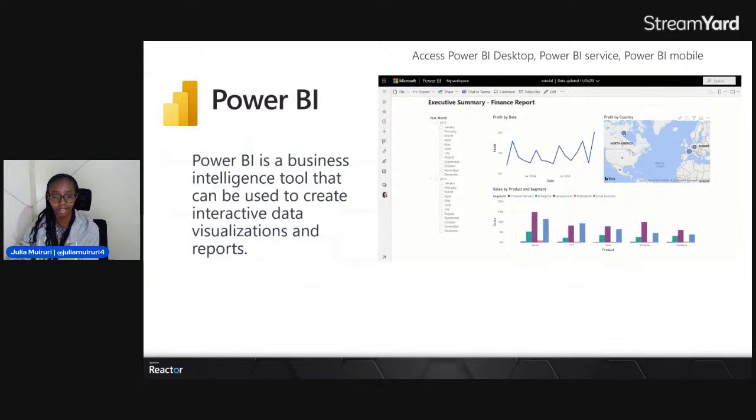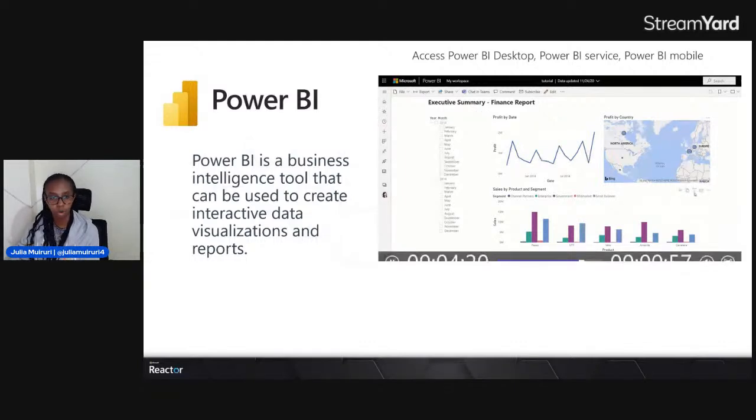I particularly love this component because I think this is what sets apart businesses. So you might find that we have 2 businesses working on the same scope, but one is far ahead of the other.